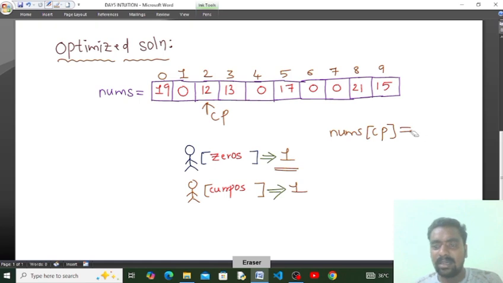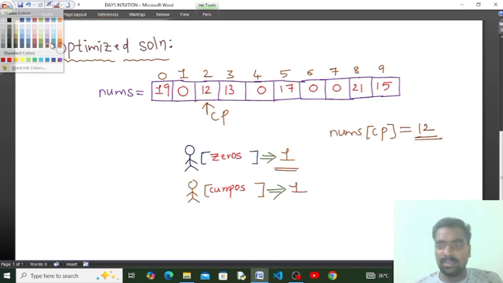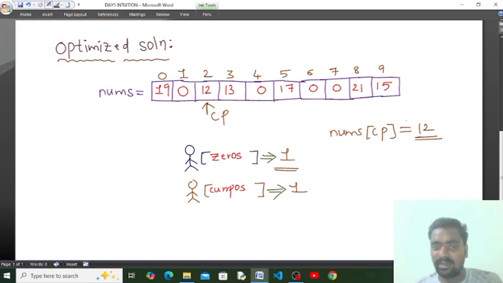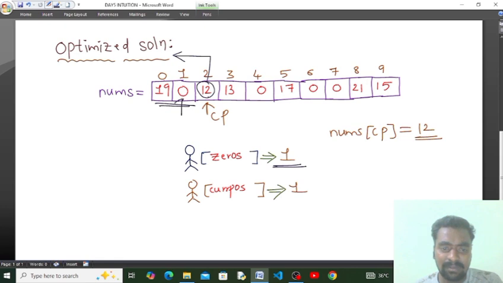So what is my next value here? 12. Now observe carefully. Here, my current value is 12. 12 is what? It is not a 0, it is a non-zero value. Whenever we get a non-zero value, definitely we have to shift it to the left side. But before shifting this non-zero value to the left side, first you have to verify any previous zeros. To the left side of this 12, are any zeros there? Yes, one zero is there. It means that from index value 2, this 12 we have to shift towards the left side.